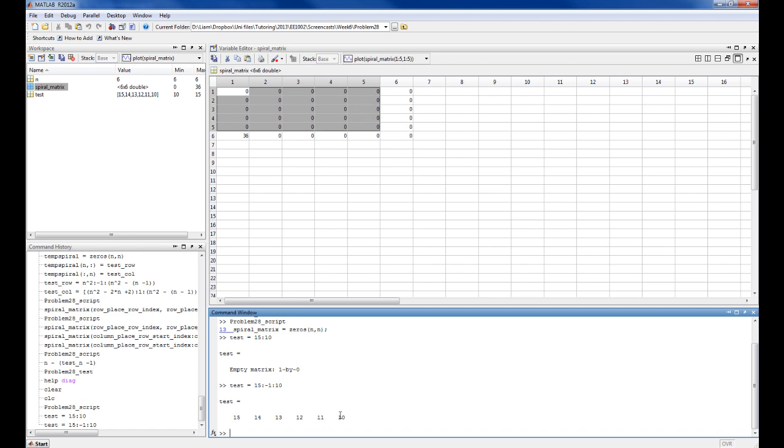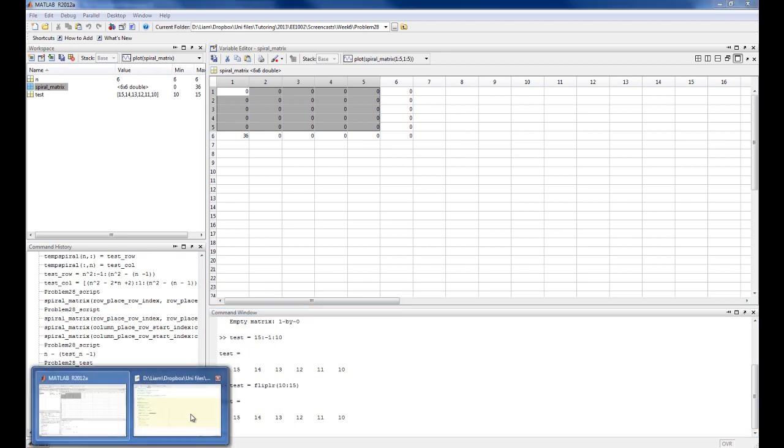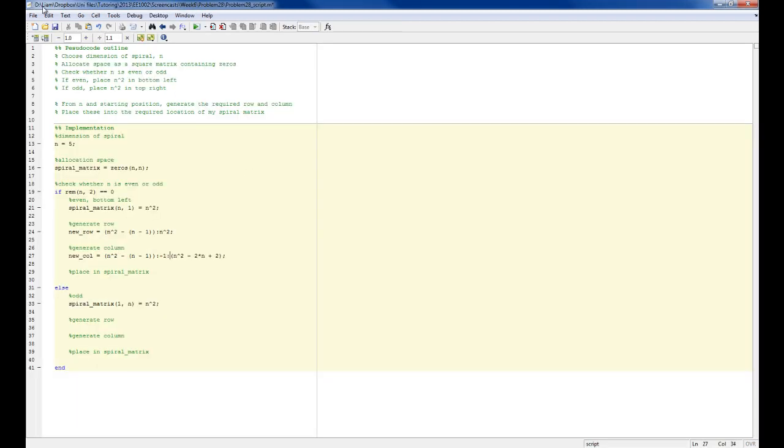I think the other way I could have gotten this was if I generated it forwards and then used a function called flip left right, I think. Yeah, so flip left right does exactly what the name implies and just reverses all the elements of the matrix. So that was the other way I could have gotten it. I need to add in a -1 here.